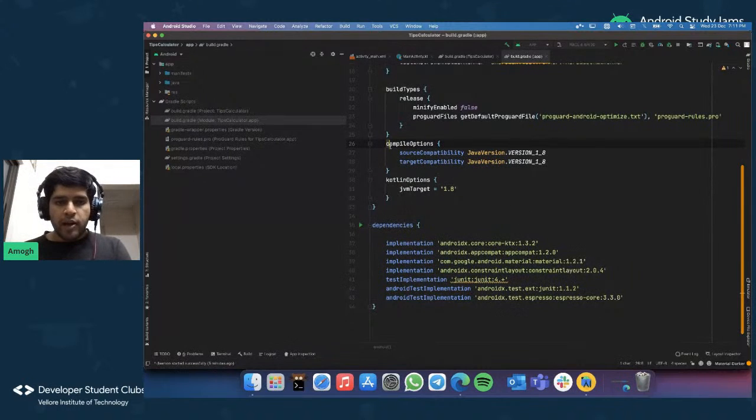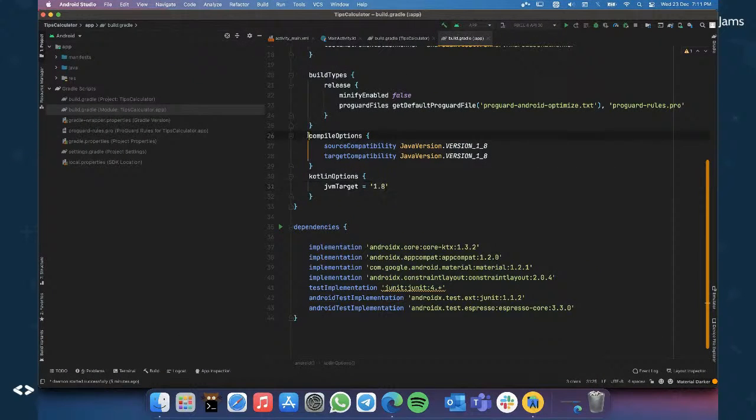Next, we have some compile options and Kotlin options. The compile options are basically saying that both our source code, and the target, or basically our device or phone, are compatible with Java version 1.8. And then we have Kotlin options, and we say that we are targeting the JVM version 1.8, which is exactly the same as what we specified in the compile options here. This is just to make sure that the Kotlin compiler doesn't get confused.